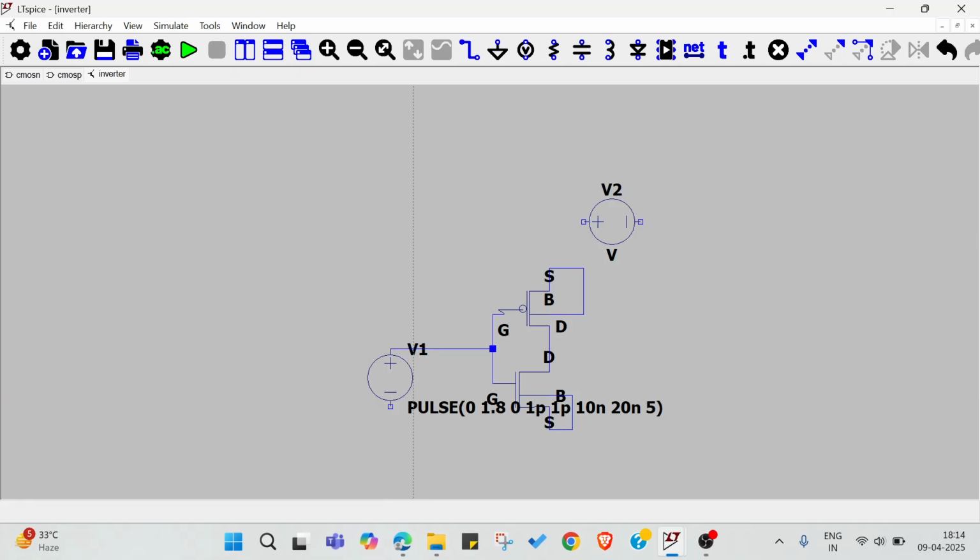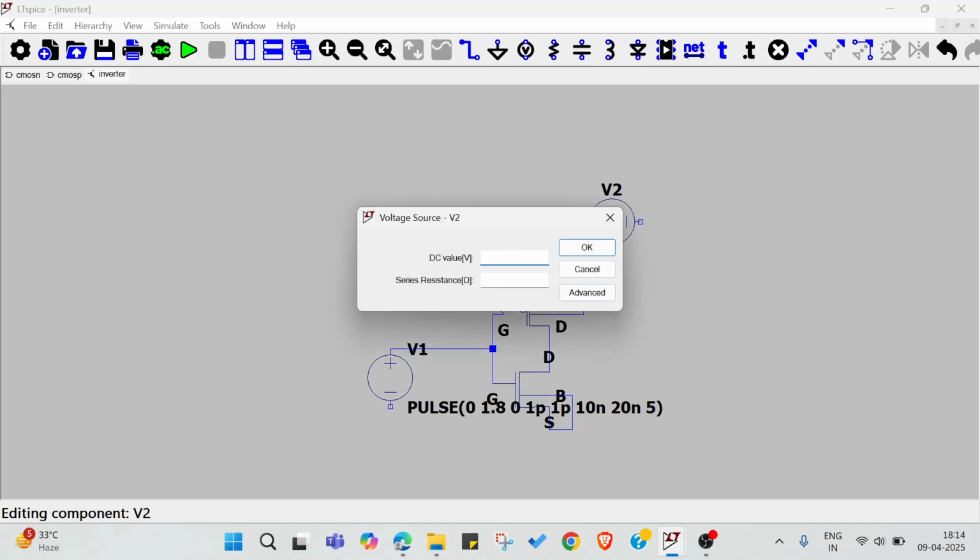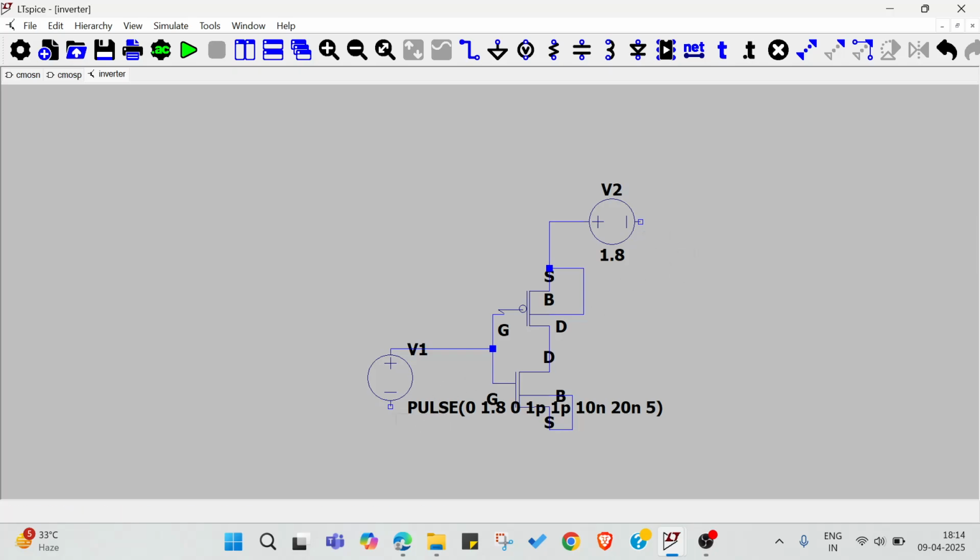Now connect it to the gate terminal. Connect this one to the system. Once you are done, let's display the values, 1.8. Right. Now we need to connect the grounds. You have ground available here. Just put the grounds here, here.